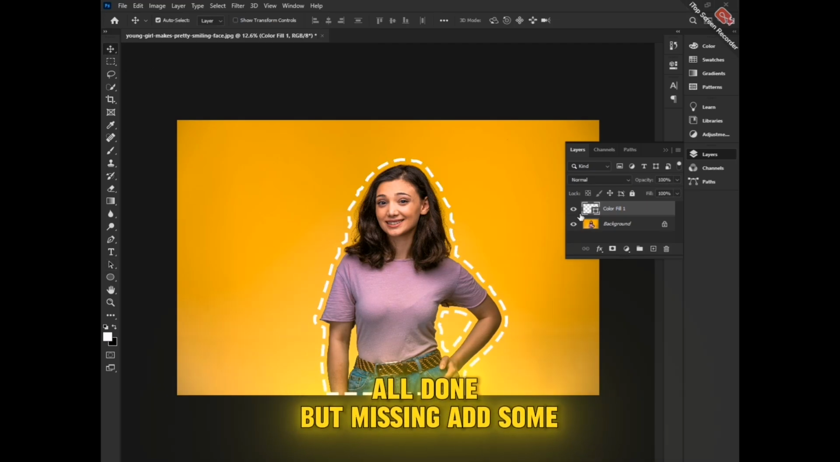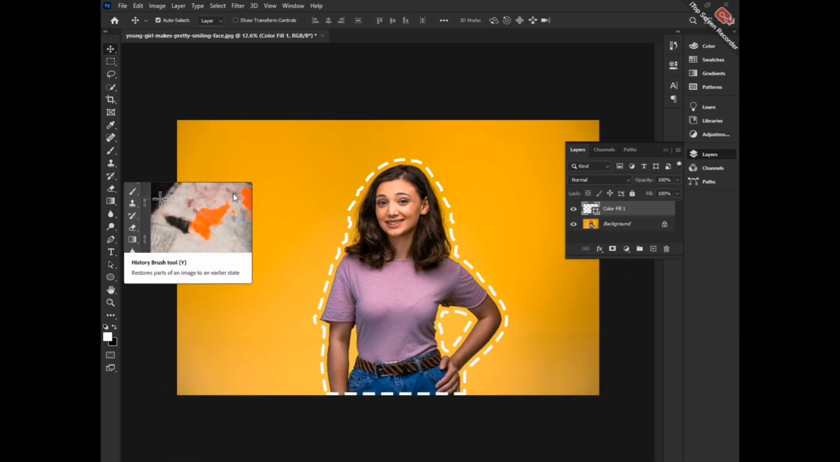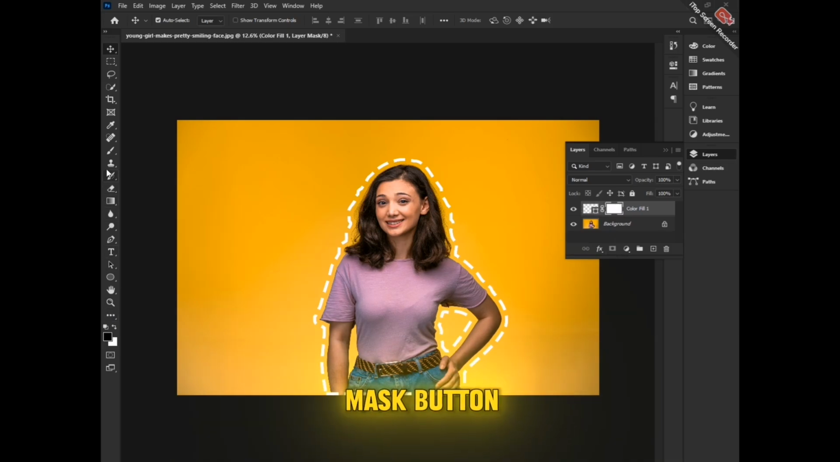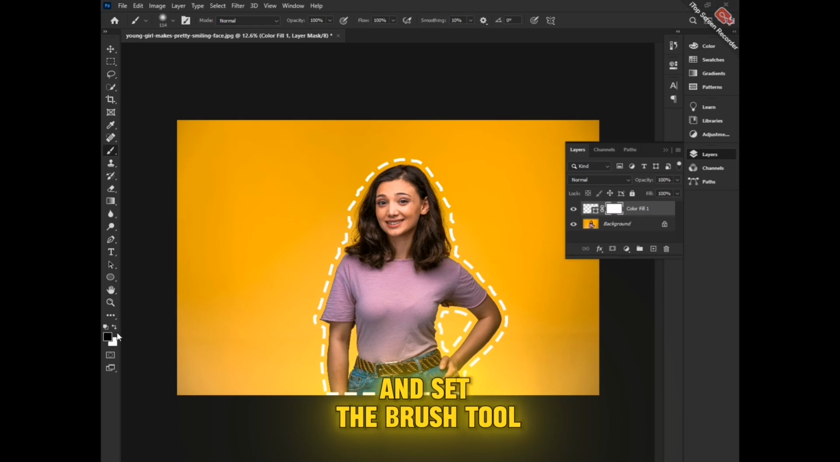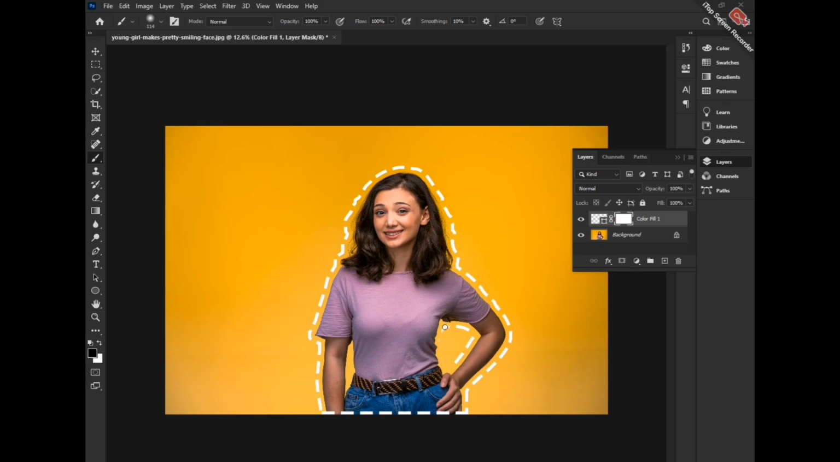All done, but something is missing. Add some more tricks. Okay, let's watch the tricks. Go to the first layer and press the mask button and set the brush tool, but make sure your top color is black. Then remove the unwanted lines. You can see this was cool, right?